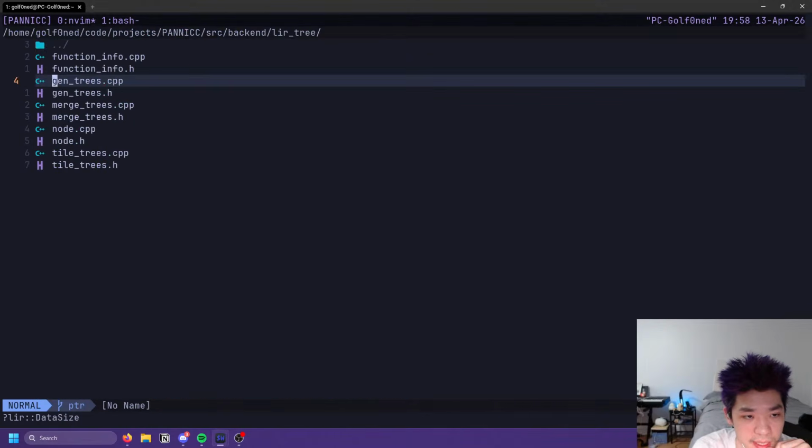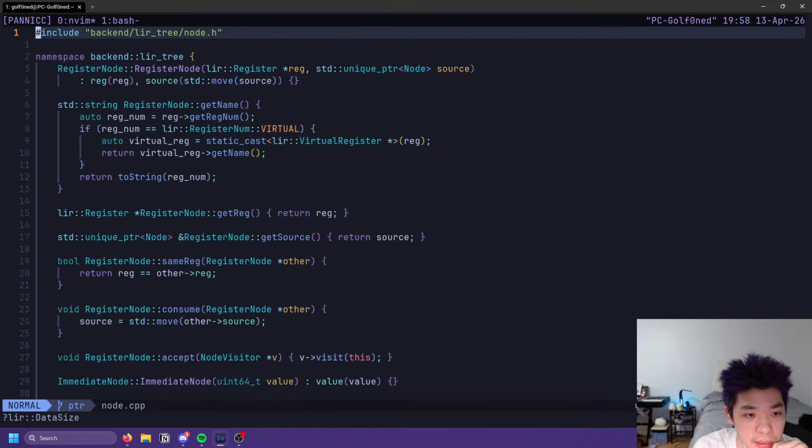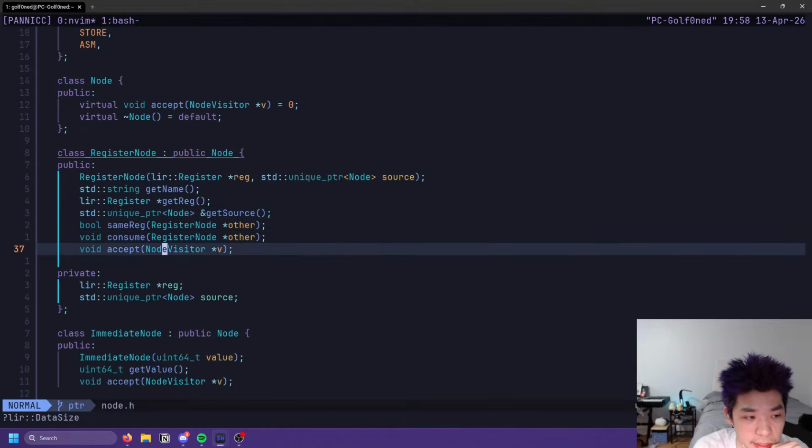I think we should encode sizes somehow into our tiles, or our nodes, at least.